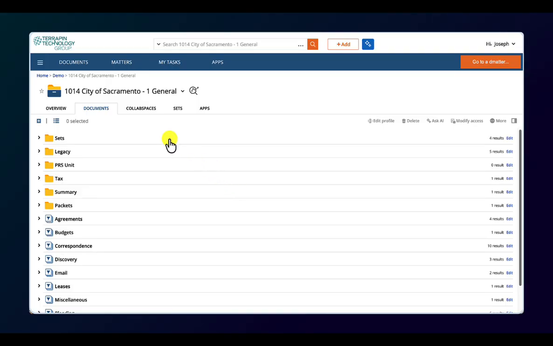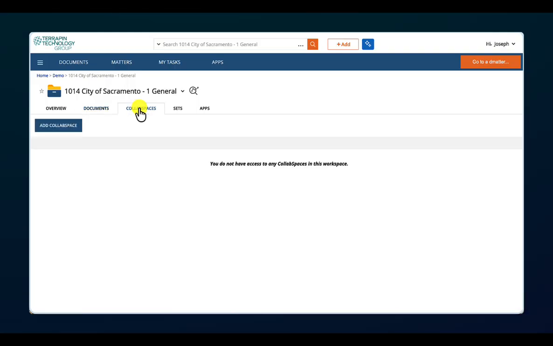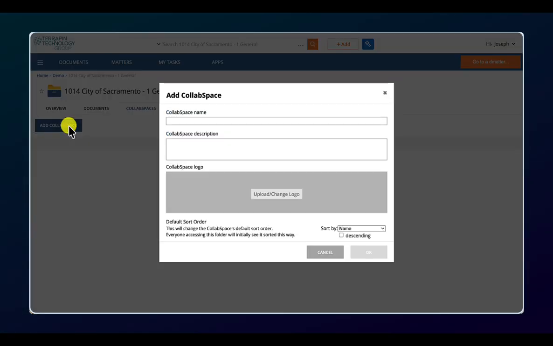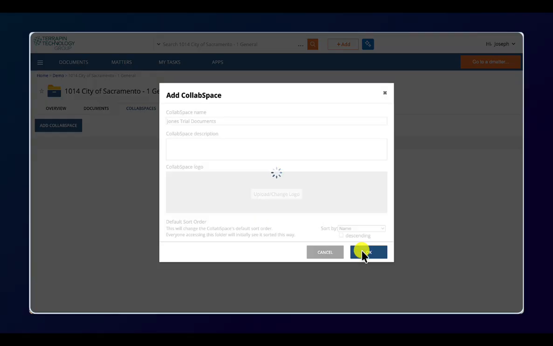So you'll notice here on this particular workspace, there is a section here for Collabspaces. We're going to go there. And under Collabspaces, we have the ability to add one. So we'll click on the button here for Add Collabspace. We will give the Collabspace a name. You can also add an additional description if you like, and then we will click the button for OK.